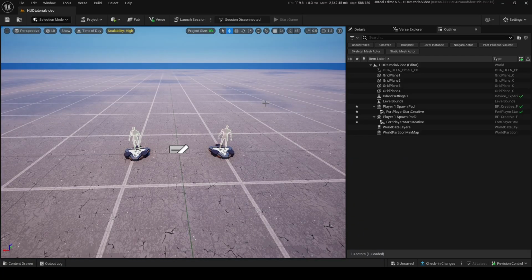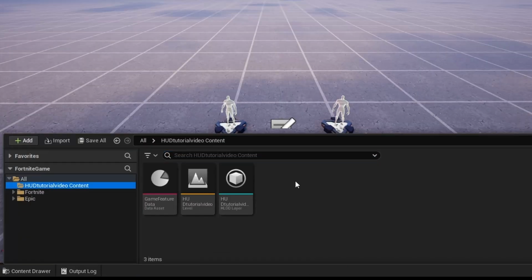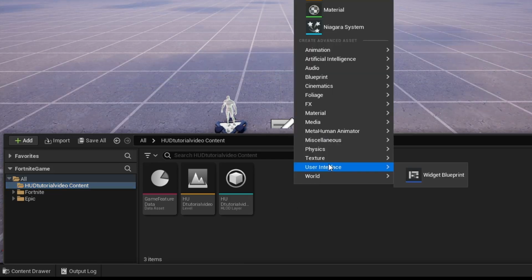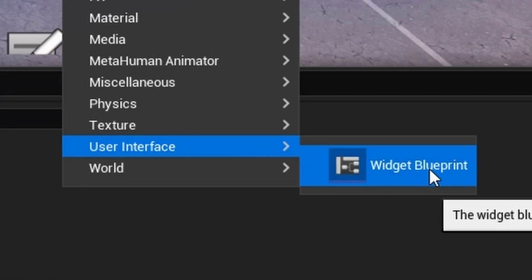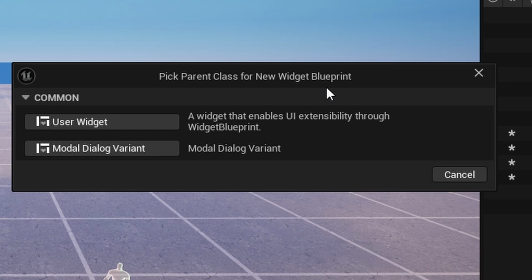Alright, to get started with UIs, go to the content drawer, and there's something you need to make. You right click, go to user interface at the bottom here, and then get a widget blueprint. Once you click this, you're going to get two options: a user widget and a modal dialog variant.